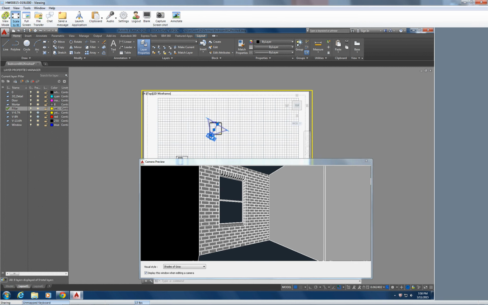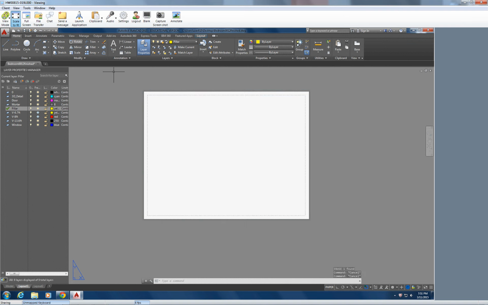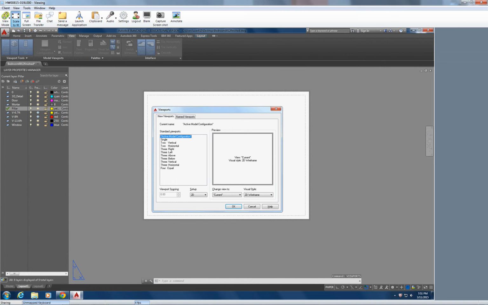And let's look at a couple of things. So I'm going to go ahead and delete. This layout hasn't been set up, so I'm going to go ahead and delete this guy. Let's go ahead and set up a, let's see. So we can set up a viewport.